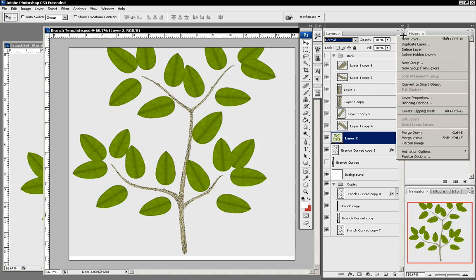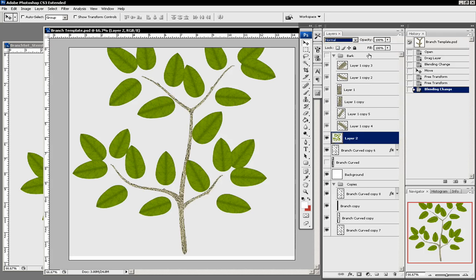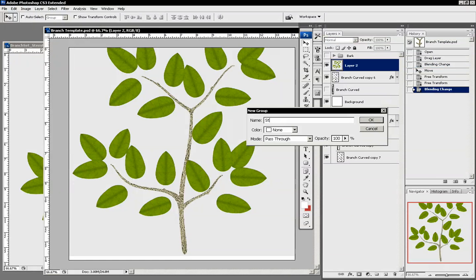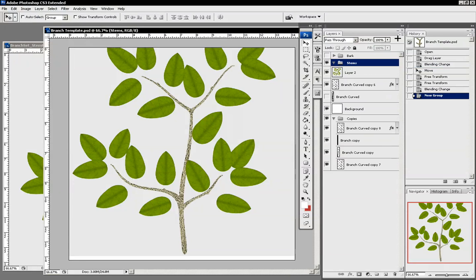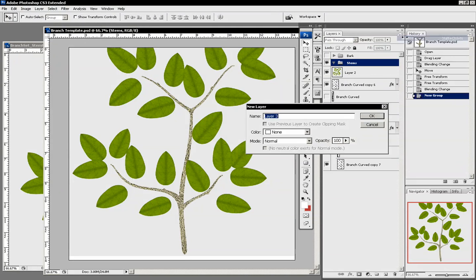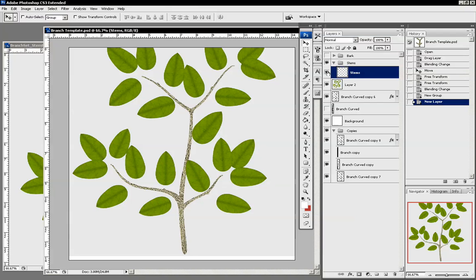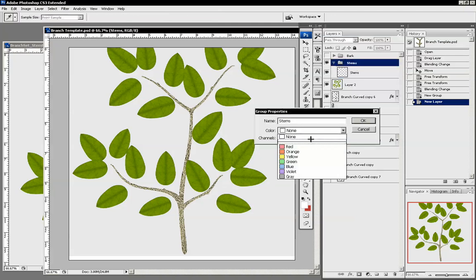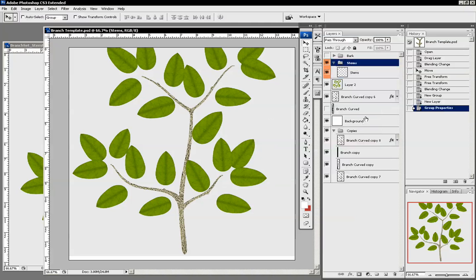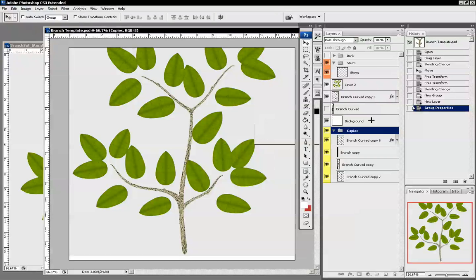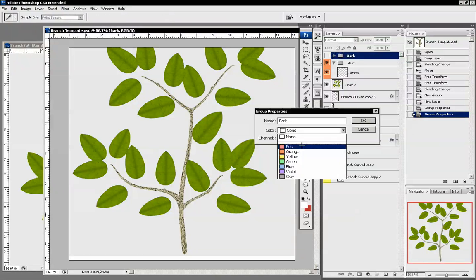And we are going to create a... first we'll go ahead and just create a new group. And I'm going to call this stems. And I want to create a new layer and call that stems. And I'm going to go ahead and adjust our group properties, change that to orange. And I'm going to go to our copies, adjust the group properties, change it to yellow. And that way we can separate this just a little bit more. Bark, group properties, we'll change that to green.